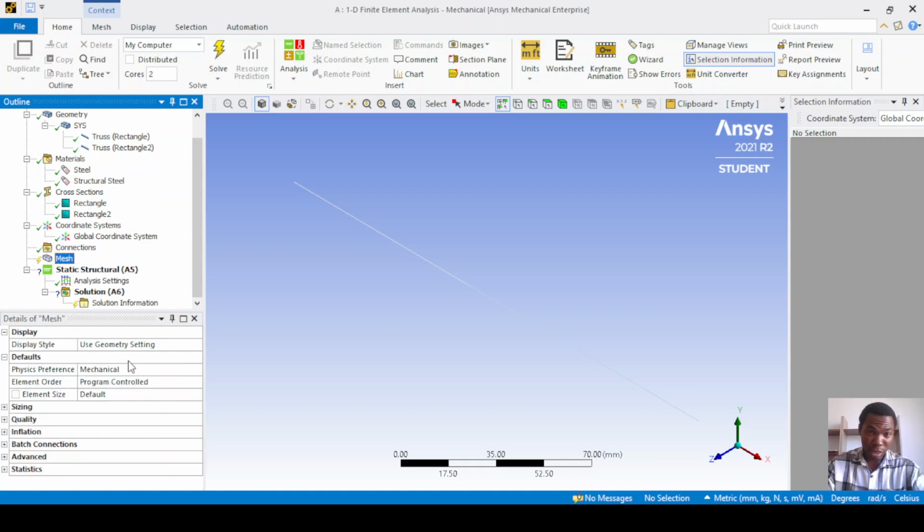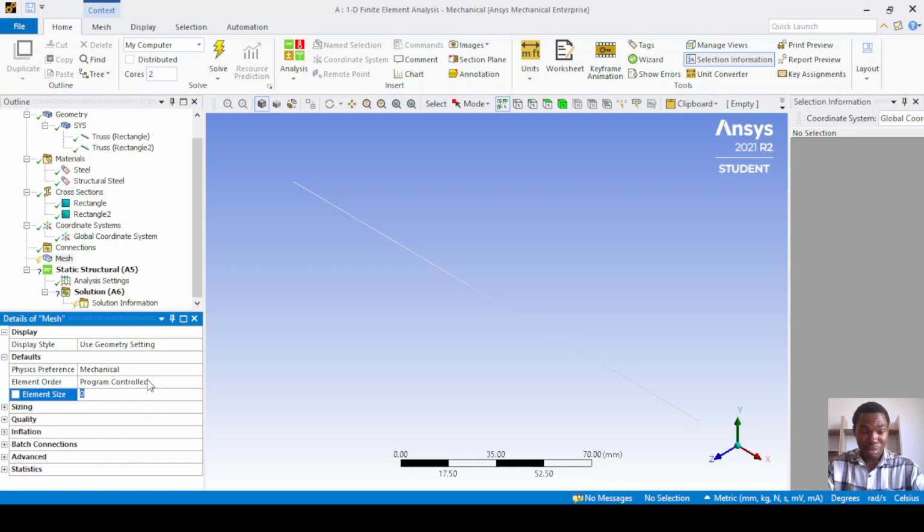Under the mesh, this is where we mesh our model. To tell ANSYS that you want two linear finite elements, this is how I do it. The length of my element one is 90 mm, and the length of my element two is 120 mm. So I use the greater value so that the element will be meshed at that particular size, 120 mm.